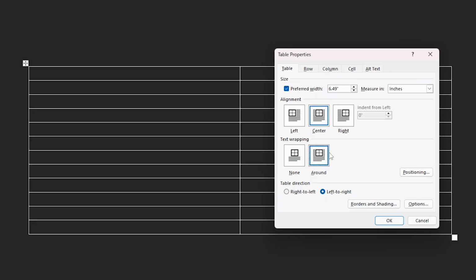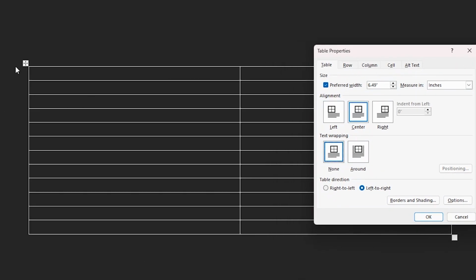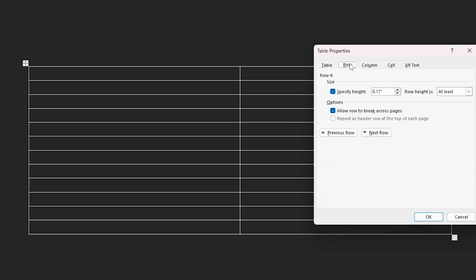On text wrapping, if you set around, you can type text around this table that we have. But if you press none, you can't type anything around this table and you need to start from the bottom part. Table direction is right now on left to right. You can set it as right to left. It depends on you. If you go to the row, you can see the size of rows and a bunch of other settings. As an example, allow row to break across pages.